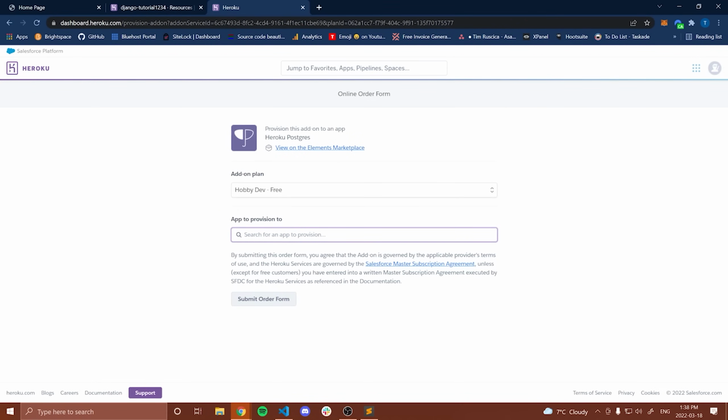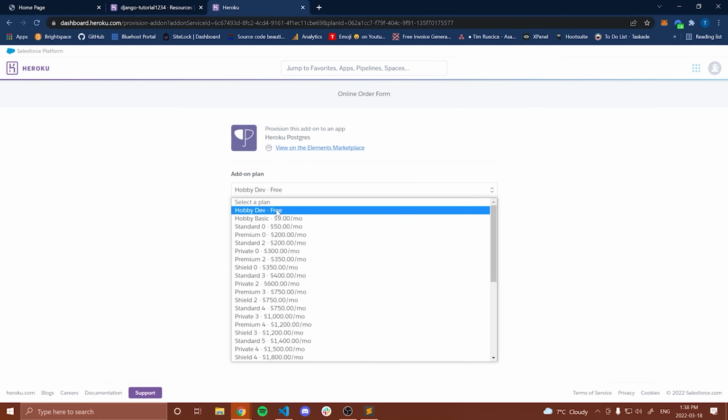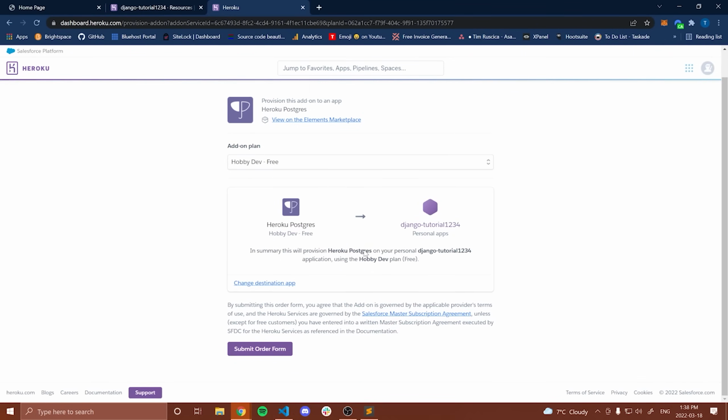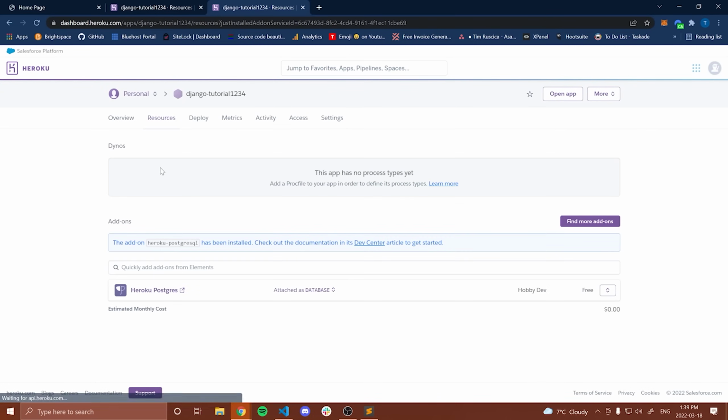And now what we need to do is select our plan. In this case, it's going to be Hobby Dev free. You could pay for this if you want, but we're just going to use the free plan. Search for an app to provision. So we need to select the one that we just created, Django tutorial 1, 2, 3, 4, and then just submit the order form. And what this will do is add this resource to our application. Okay, so let's hit submit. Give this a second. And there we go. Okay, so it has been installed.